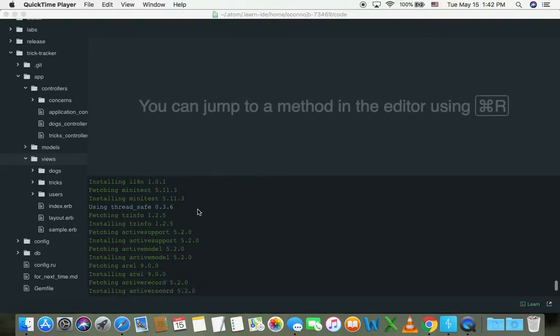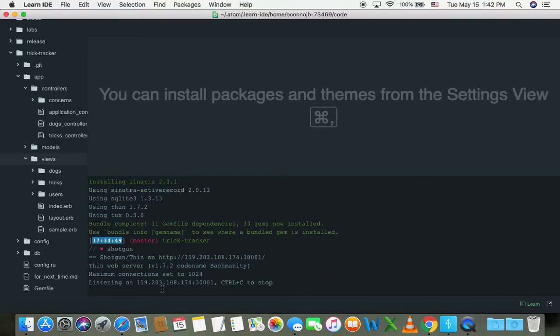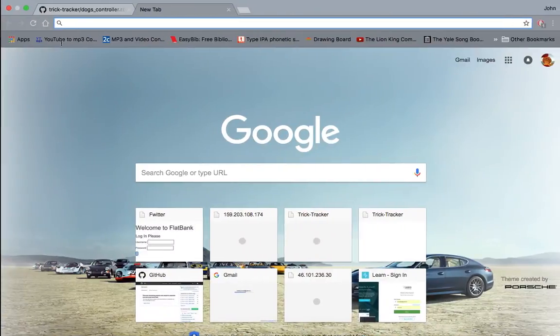So I've already run my bundle install so that we can get right to it. So we'll run shotgun and I'll give you a walkthrough of Trick Tracker.